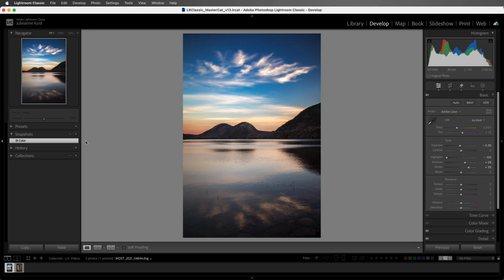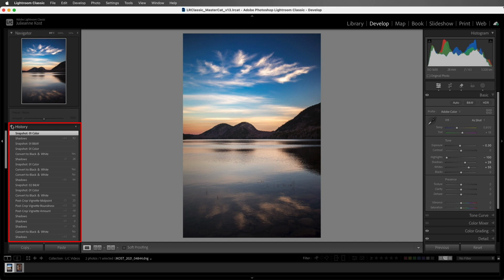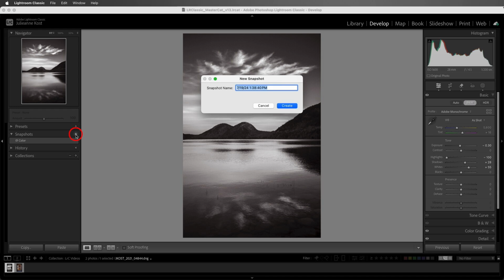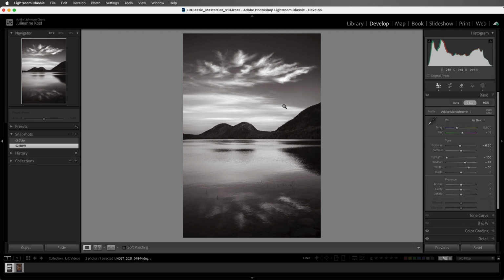We can make additional edits with the security of knowing that we can quickly return to the snapshot state with a single click, rather than having to scroll through multiple states using the history panel. For the sake of time, we'll just make a simple change. I'll tap the black and white icon to convert the image to grayscale, and click the plus icon again on the snapshots panel to save those settings as my second snapshot. But just imagine that we've made multiple changes.